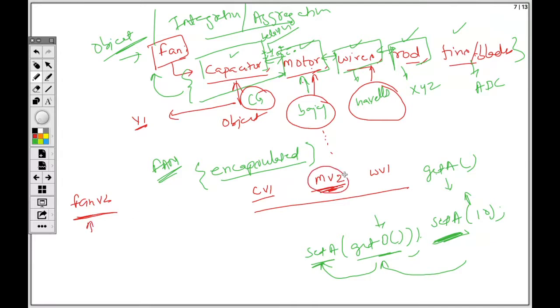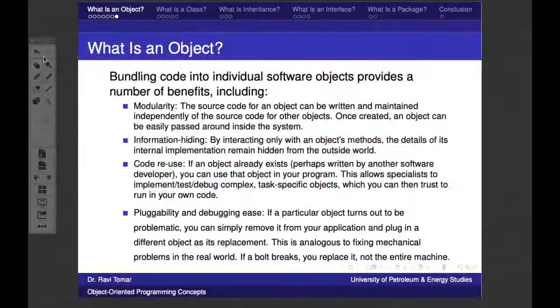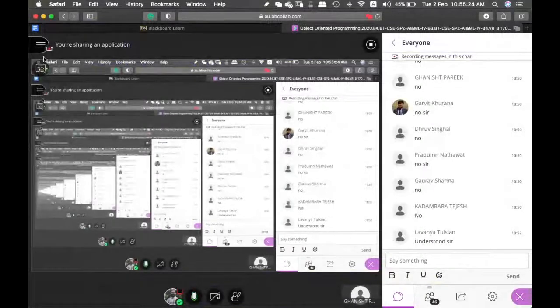Later on, we found out, okay, this is not good. This is not working fine. It got spoiled in one month. We can just remove it and bring the old version 1 again. This is pluggability. If something goes wrong inside your car, you do not change the entire car, you just change that particular component in your car, right?